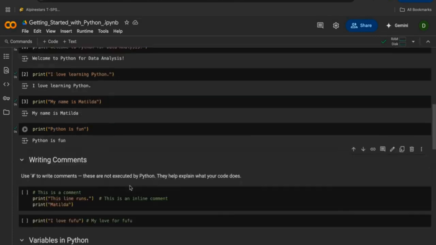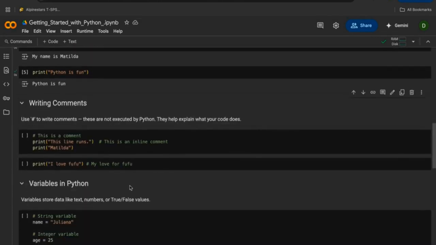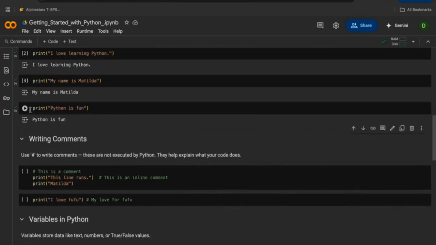Okay, let's go to the next one. Writing comments. Comments are like the part of your code that doesn't execute. In Python it doesn't execute. For instance, you see the way that we just executed this whole line of code and we had exactly what we wanted here. So if we had a comment in this cell, it wouldn't run.